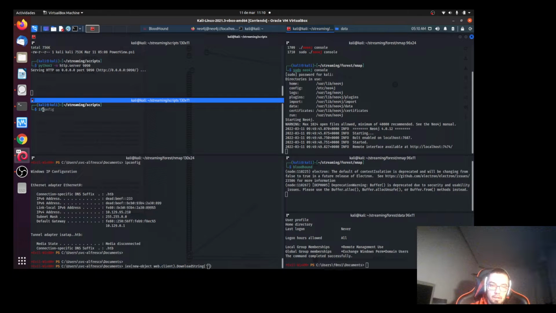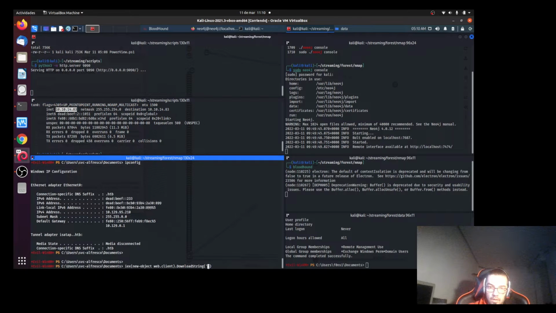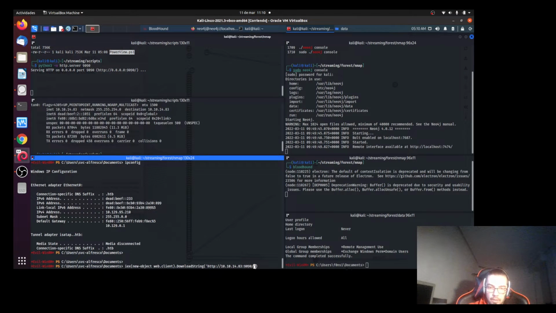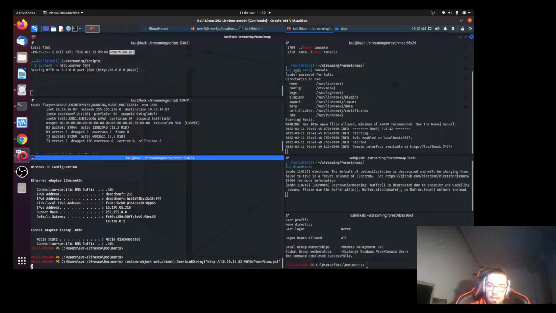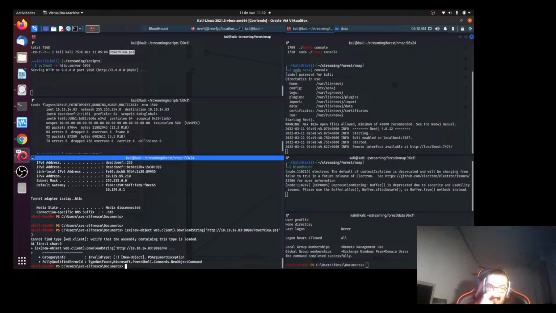Let me check it. ifconfig, this one of the VPN, HTTP at port 9090. We want the PowerView script to be loaded directly into the memory of PowerShell without being stored on the disk. So it seems that there is an error.